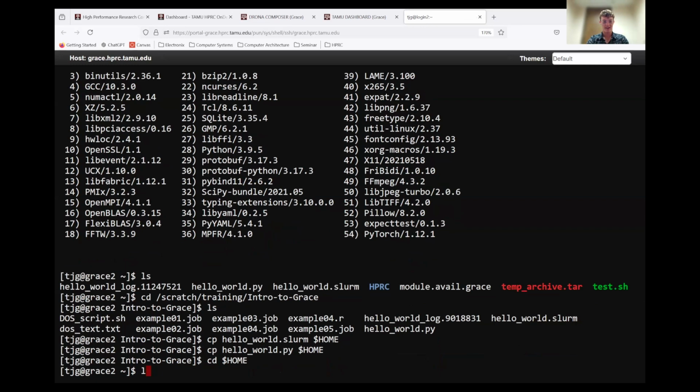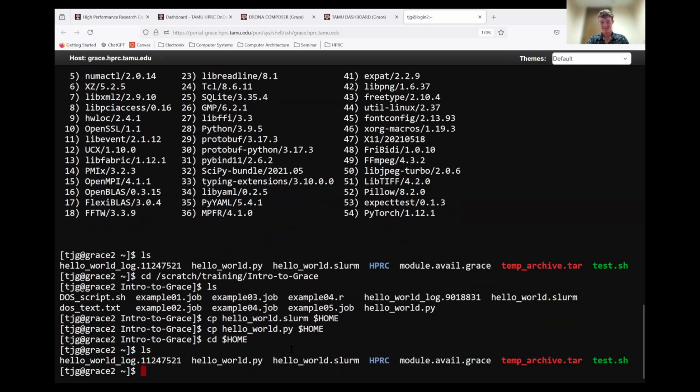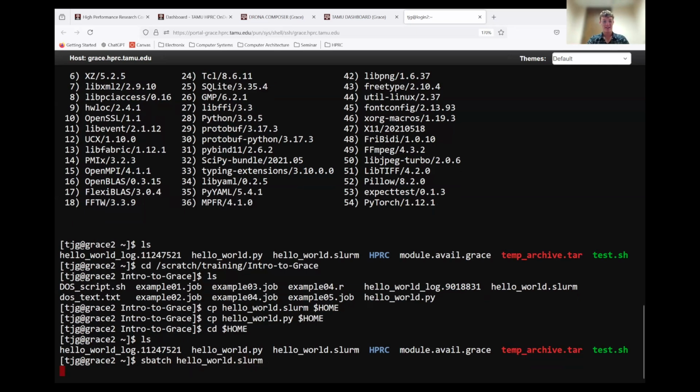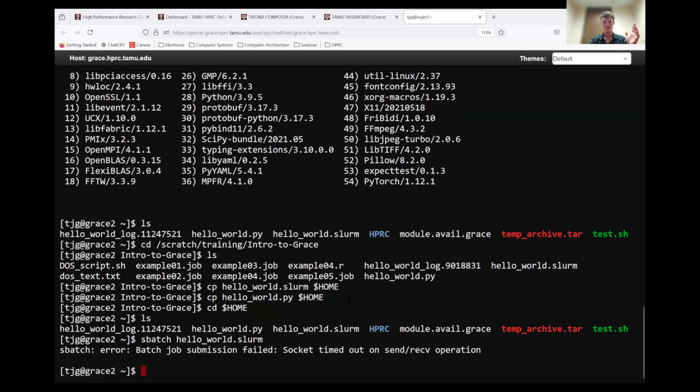Now if we look, I'm going to type ls, and you'll see hello world.py and hello world.slurm. To submit the job, I'll type sbatch, submit the batch job, hello world.slurm. Hit enter, and Slurm is going to take it and say, okay, I want to put this job into, oh no, that is not supposed to happen. I'm going to try again.